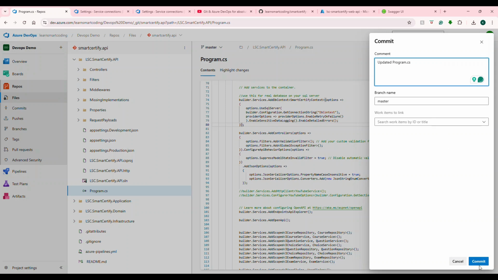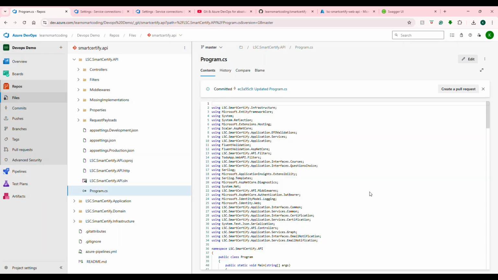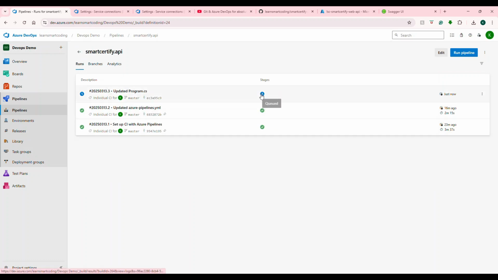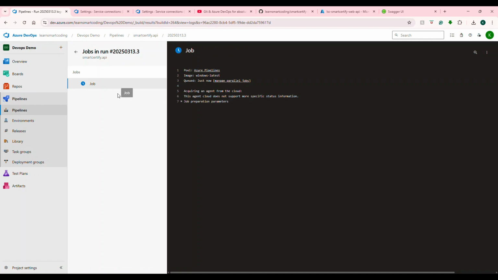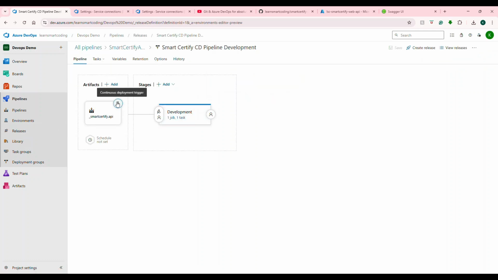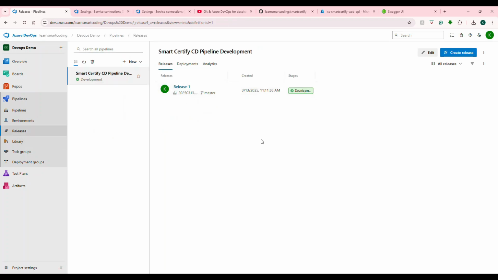But from the dev perspective, something triggered in the master branch. So if I go to pipelines, if I go inside the pipeline, see, automatically it is triggered. It's in the queued state. So now what will happen? It is going to build, and because of the option that we selected here, the continuous deployment trigger, you will see release 2 automatically happening as soon as the build is finished.